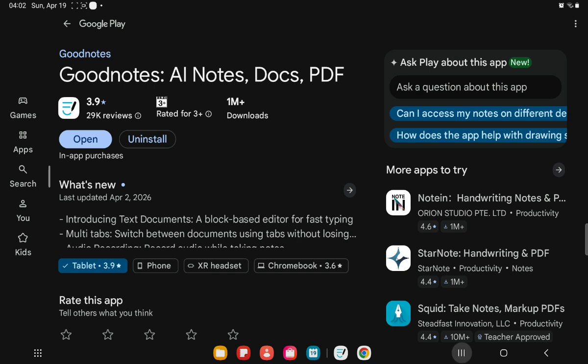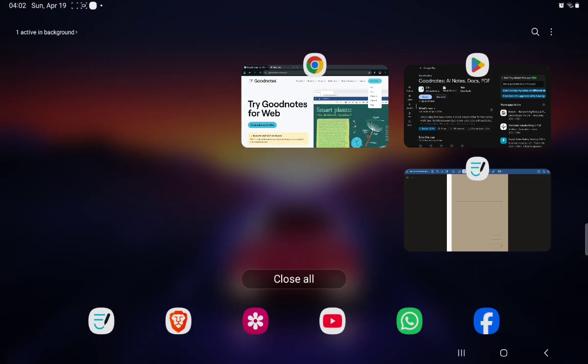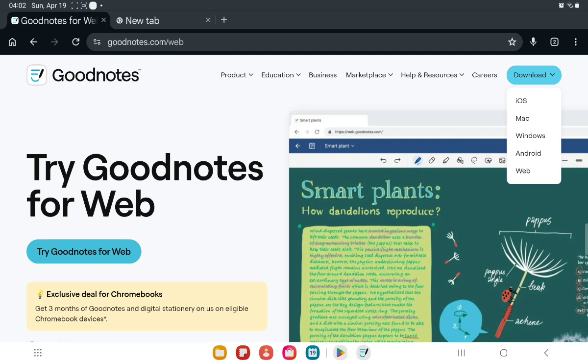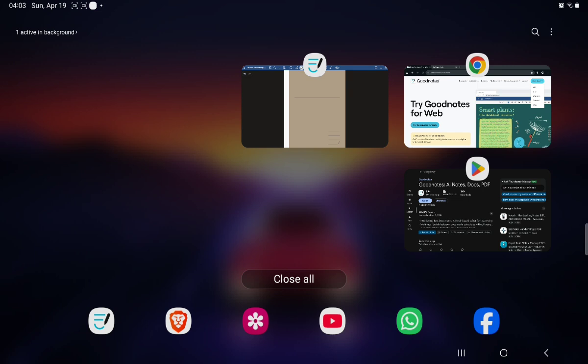Now, if you want to install Goodnotes on your computer or your Mac, you're going to have to head to the Goodnotes website. Then you're going to click on the download button, and from this drop-down menu, you're going to select whether you want to install this on iOS, Mac, Windows, Android, or web. Each option directs you to its source.